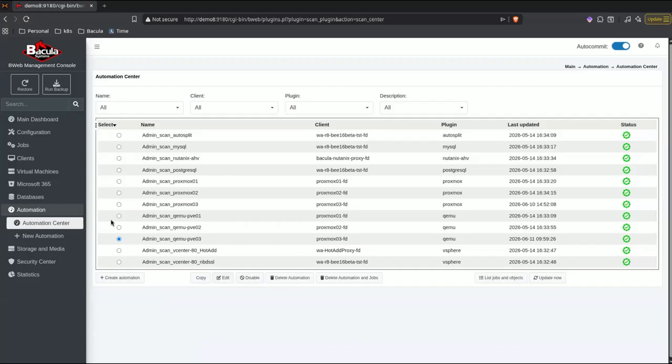Admin jobs in general don't back up any data or move any data. They simply run scripts. And what this does, in this one, they run our scan plugin script, which basically says, hey, talk to the Proxmox 3 server and find my VMs, create jobs and file sets for each VM that's found. And then the next time it runs, usually nightly on a schedule, it does the same thing. But any new VMs that are found, a new file set and a new job will be created.